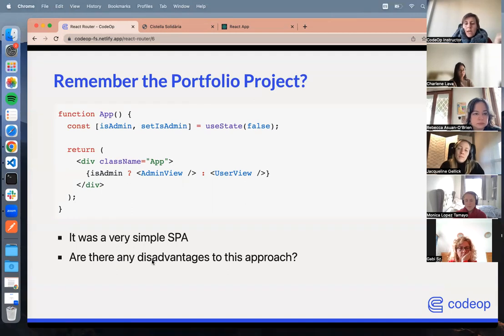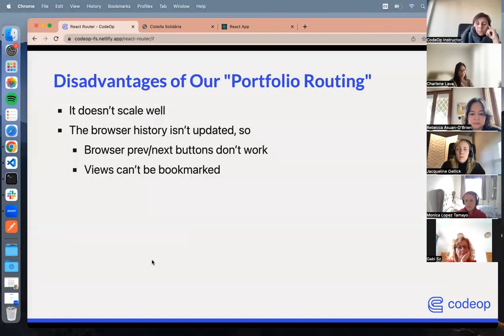And then we have the other disadvantage that we cannot pass a very unique URL to other users. So it doesn't scale well if we have many pages to create, and this ternary operator will not scale very well. The browser history isn't updated, so the browser previous and next buttons won't work, and we cannot bookmark a concrete page, a concrete view. Yes, is it understood so far?